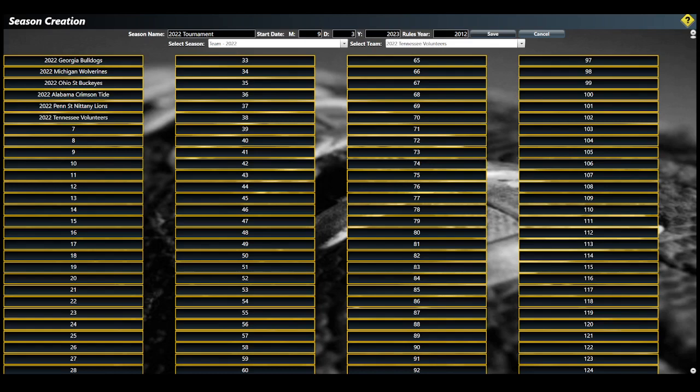TCU, Kansas State, and Texas. TCU. Texas. Kansas State. All right, I'm kind of off my list right here. I'm looking. Utah, FSU, and Clemson. There's the Utes. FSU.